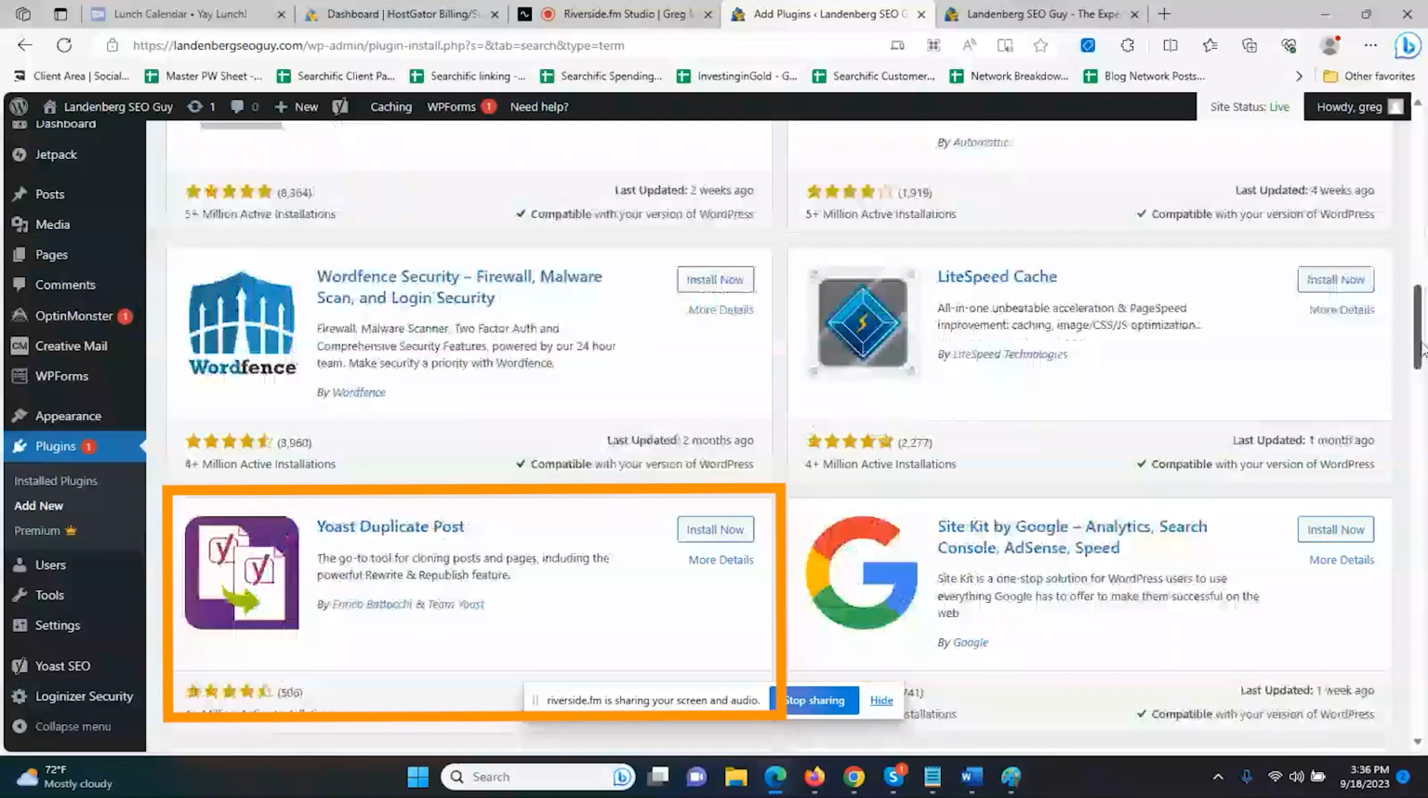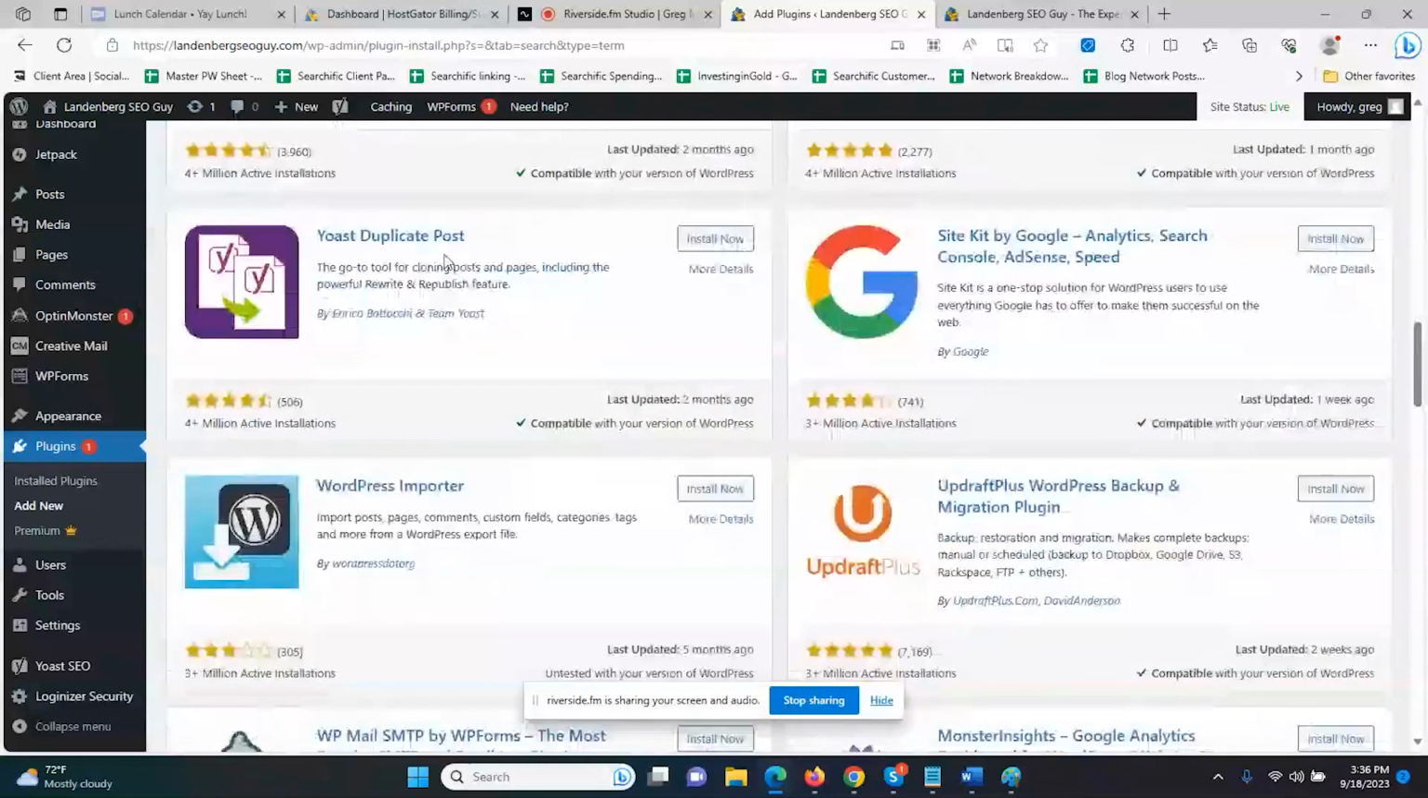Duplicate Post. This is a plugin where, if you activate it and you want to duplicate posts or pages on your site, it will create a button where you can duplicate the post or page, and it will create an exact copy of that page. Who knows why you'd want to use that? I've used it for many different reasons, but if you need it, you would search for duplicate post, duplicate page. This would show up. You would install it, activate it, and now you can duplicate your posts and pages.